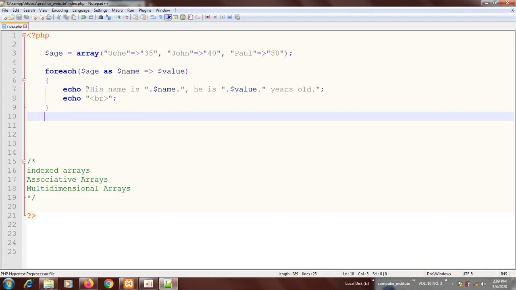Multi-dimensional arrays. Like I told you, a multi-dimensional array is a type of array that has arrays inside it. So when you have arrays that have arrays inside them, then you know that you are dealing with a multi-dimensional array. It can be 2-dimensional, 3-dimensional, 4, 5, and so on.